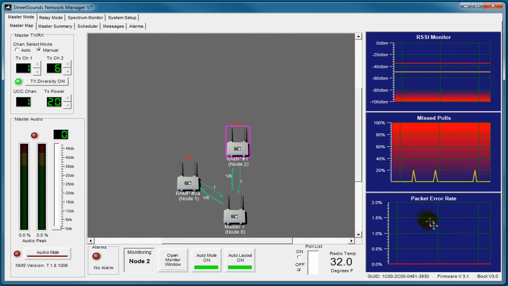The bottom graph is called packet error rate, and again we send out two packets, one on channel 1 and one on channel 6. If you get the first packet, if it's properly received at a remote, you will get no drop packets shown here. If you miss the first packet and you receive the second packet successfully, you'll get a green blip showing that you had to use the second or redundant packet to receive the information.